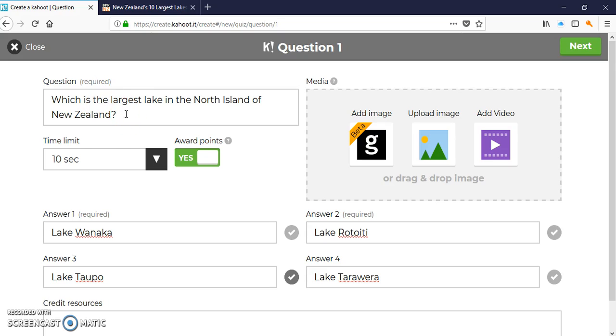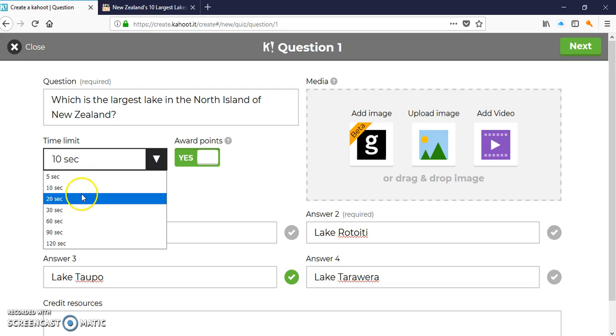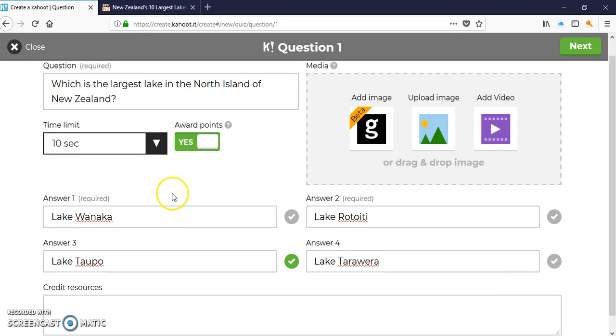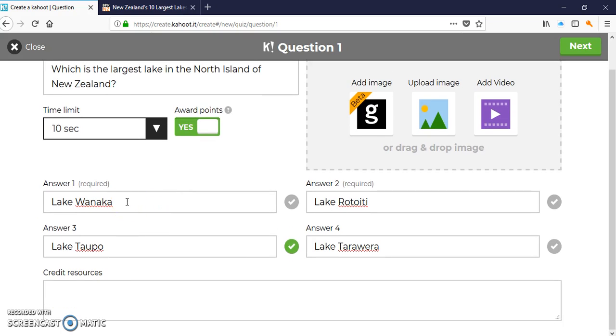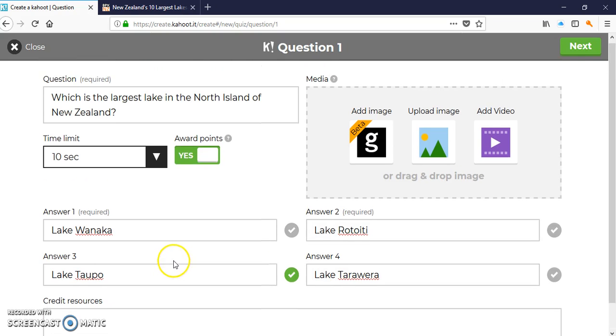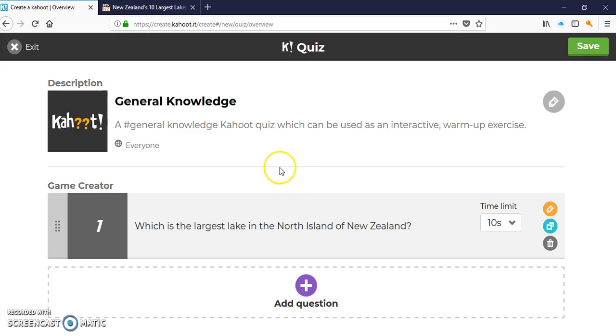Once you've come up with your question, decide what the time limit is for that question. By default, it's set on 20 seconds. I've changed mine to 10. And then there's a list of answers available for the students. So I've filled in the 4 possible answers, and then you click on the tick next to the correct answer, and then push next. Then you add another question.